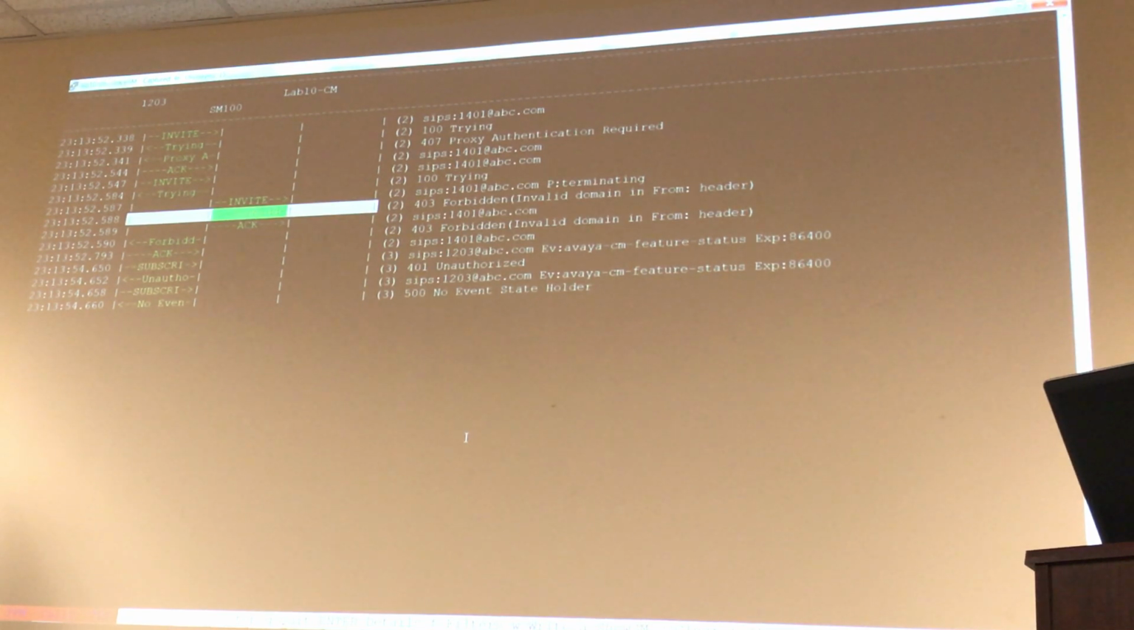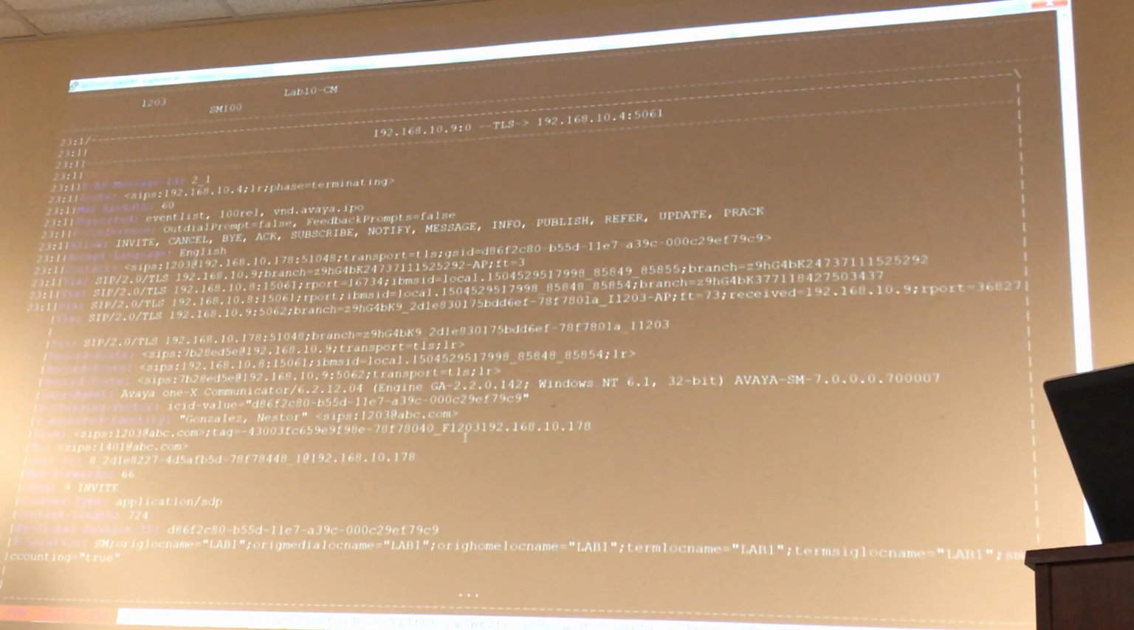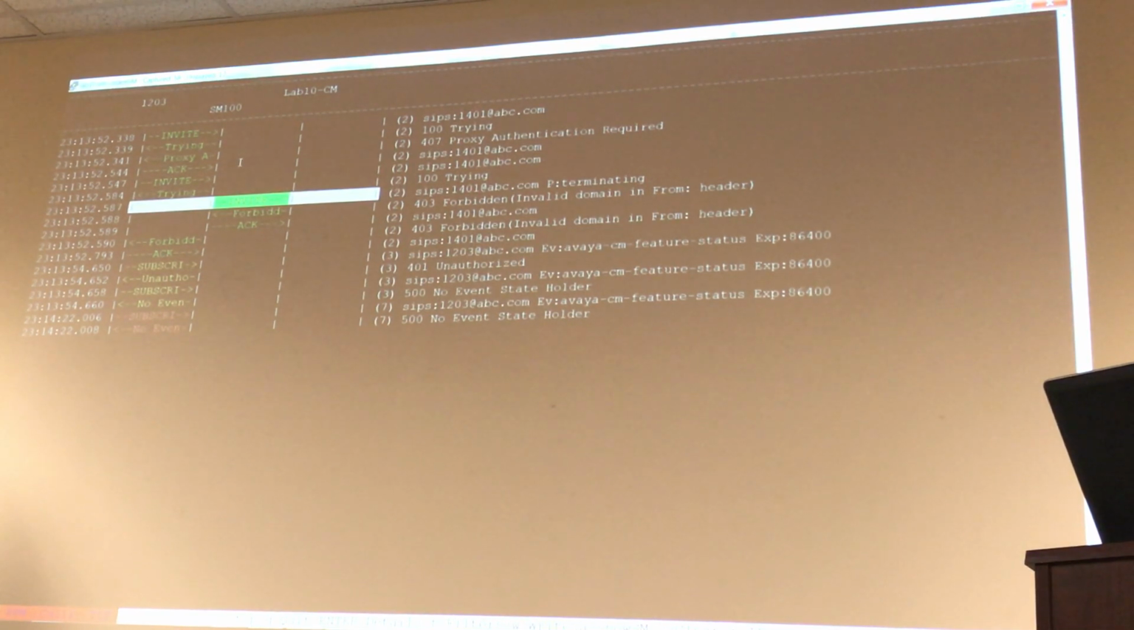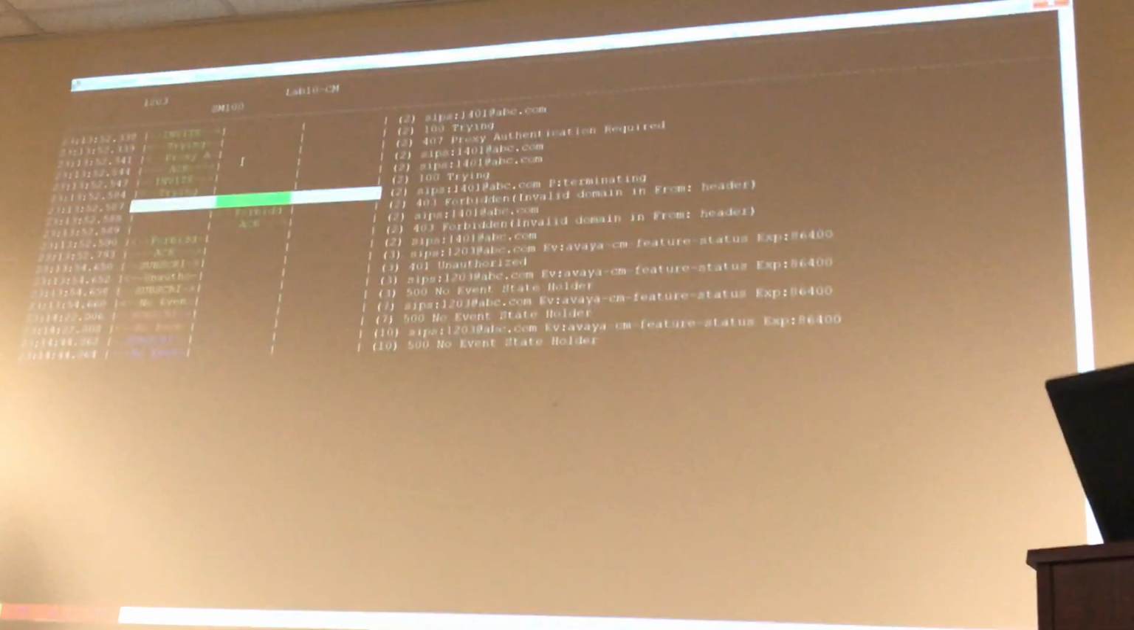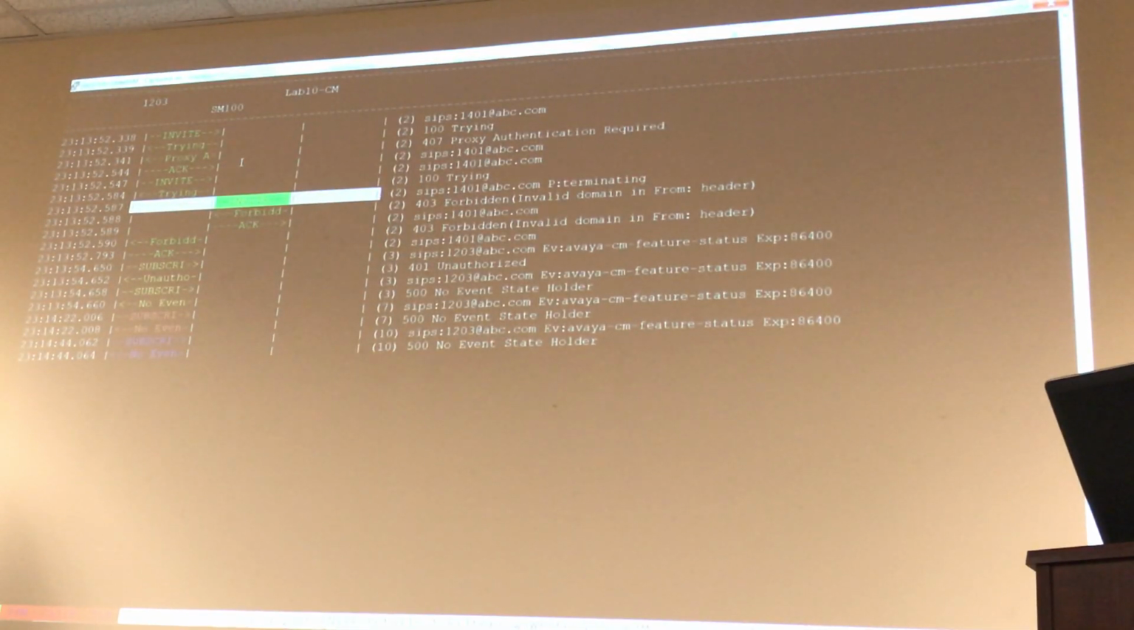So if you take a look at the invite, I'm inviting to a session. The request URI is 1401 at abc.com, and CM is like, well, I don't know anybody with that request URI. So it's rejecting it. It's giving me that forbidden message saying invalid. What's the message? Invalid domain in the from header. Okay. So I have my scenario ready to show you how to manipulate domains in Session Manager.